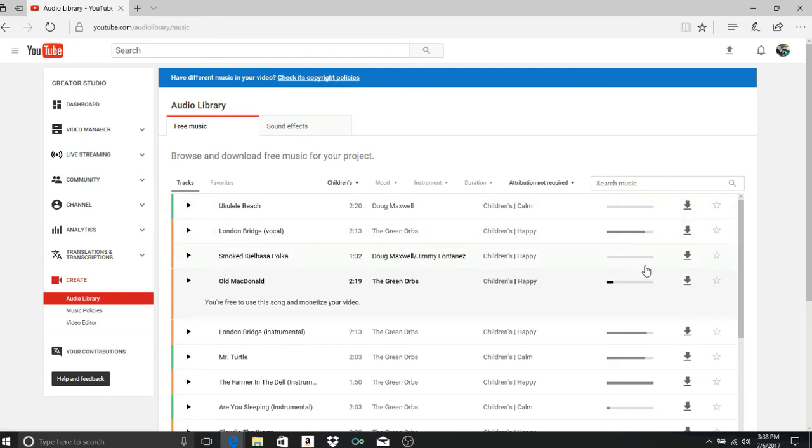You download it, insert it into your video, and bam, you have some free, royalty-free music. And you can also favorite, that way you can find them easily.